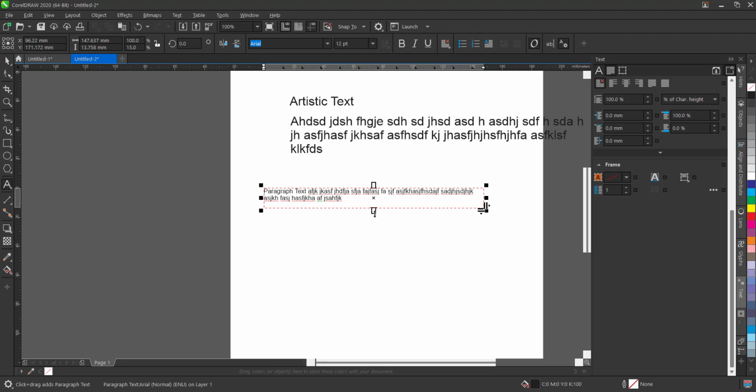Once again, you can work with two texts in CorelDRAW: artistic text type and paragraph text type.